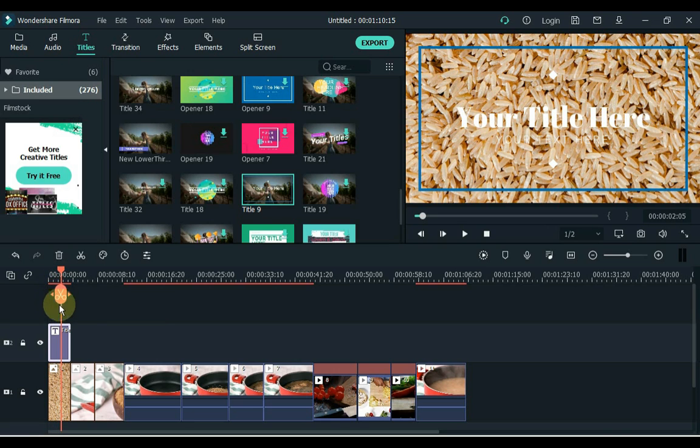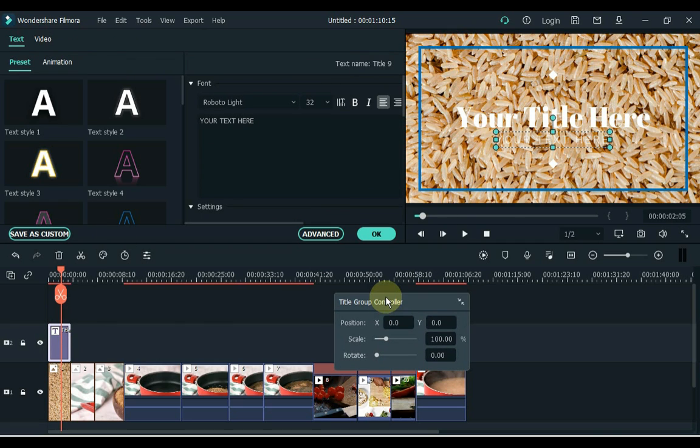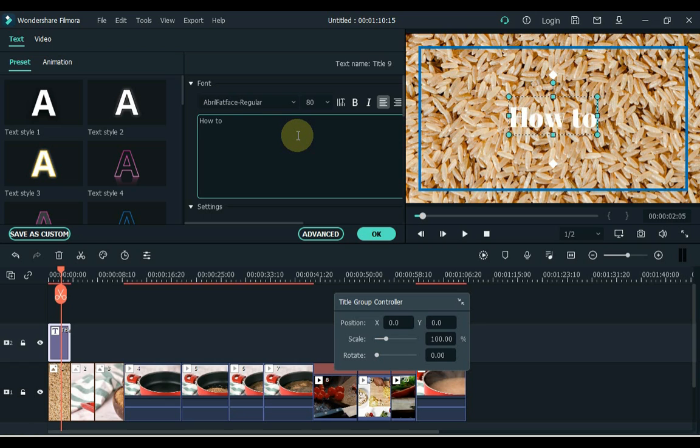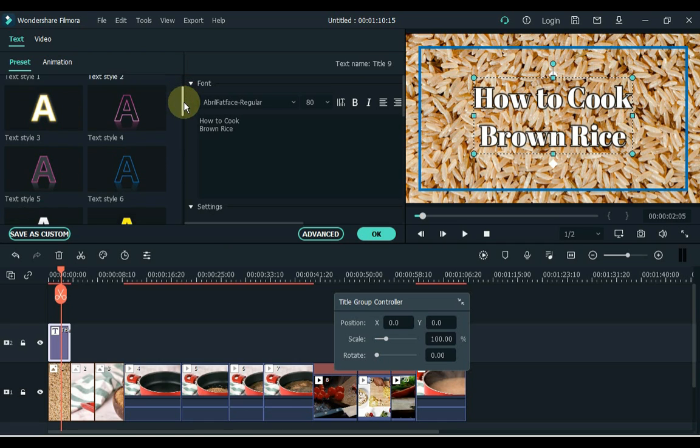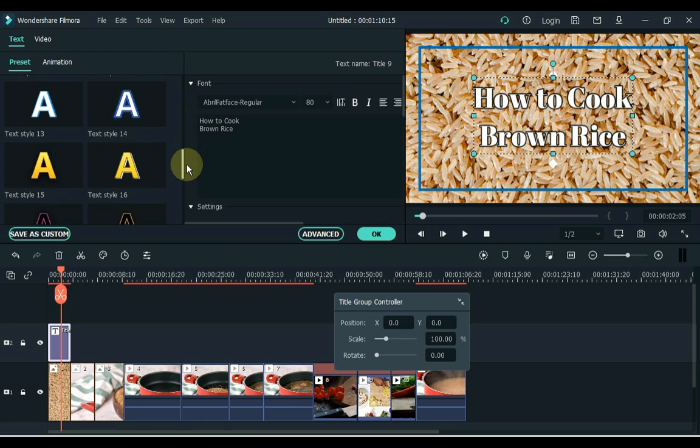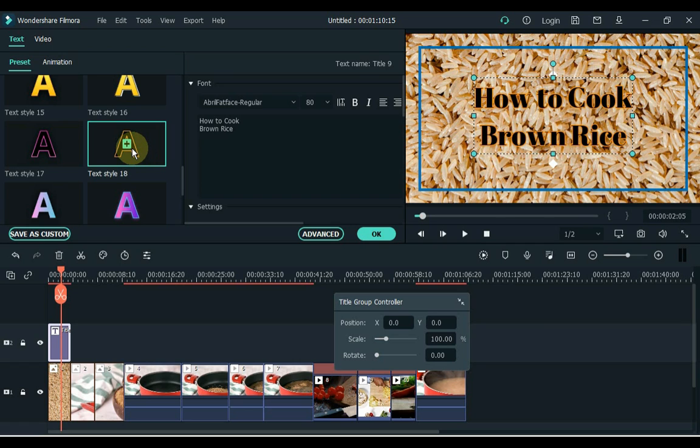So in this title you can edit and write whatever you want. Double click on the title. Delete the small text at the bottom of the display screen if you don't need it. And edit this title. So I write here how to cook brown rice. Center the text. And select the text style for the text inside the preset. Click OK.